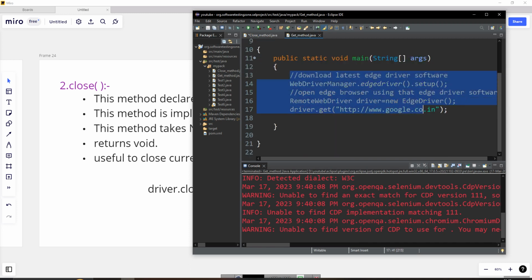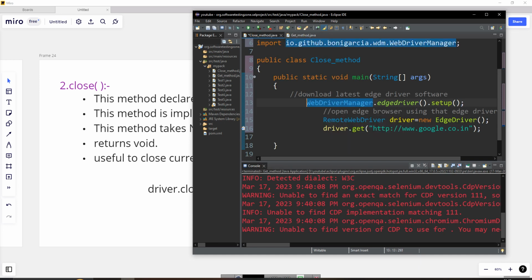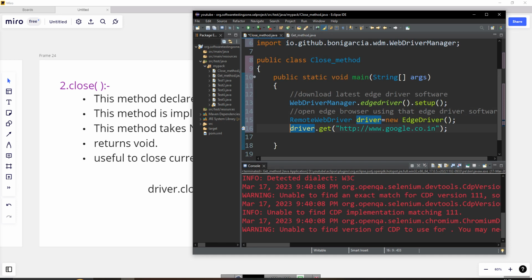I am launching the Edge browser. So I'm using the WebDriverManager.edgedriver.setup. I am downloading the latest EdgeDriver software with the help of WebDriver manager, and I'm launching the Edge browser. Okay, and the URL of the site I'm using is google.co.in. So driver.get. So with the help of get method you can launch the website.